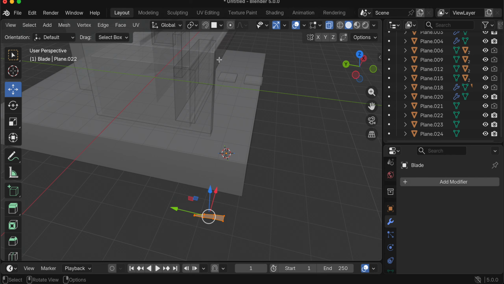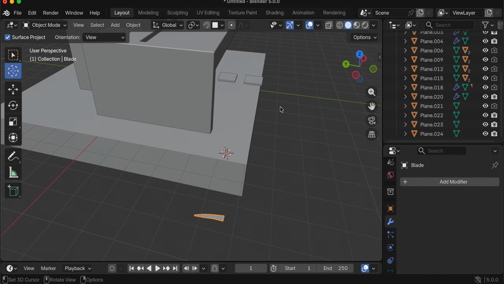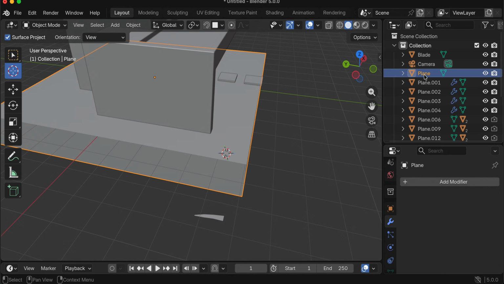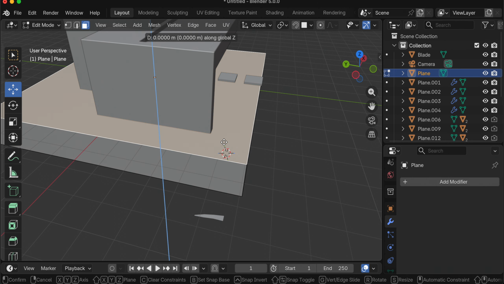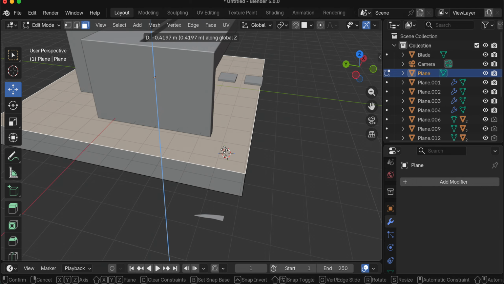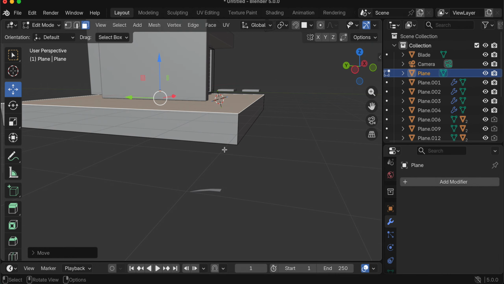Then let's just go to object mode, we'll disable X-ray, and we'll just select our original plane. Let's go to edit mode, we'll select the top face, just press G Z to move it down. Somewhat like this. Then shift D to duplicate, P selection.